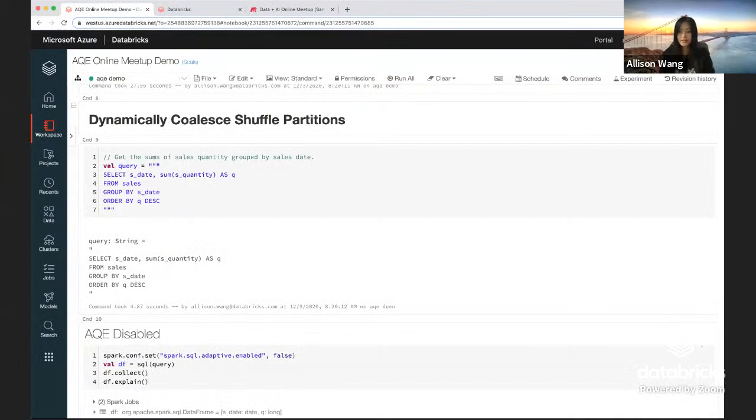Can everyone see my screen? Yep. Looks great. Perfect.